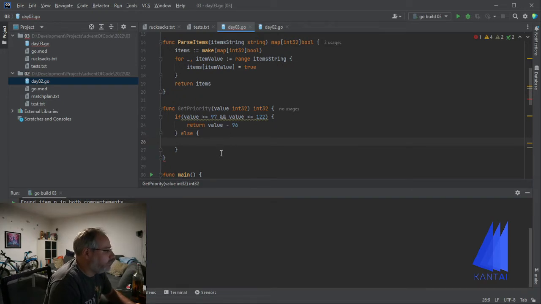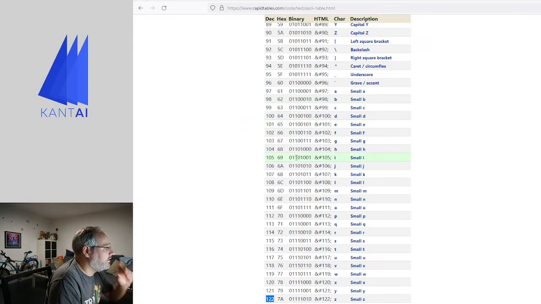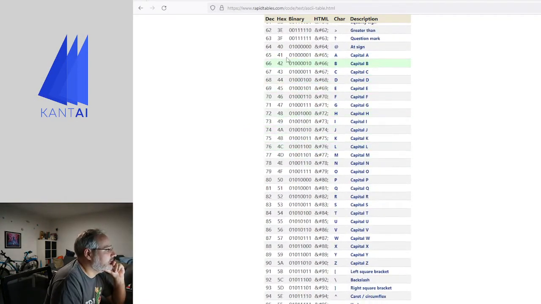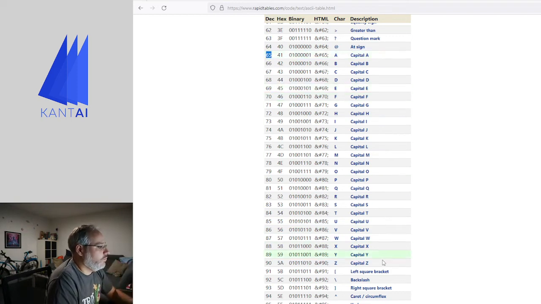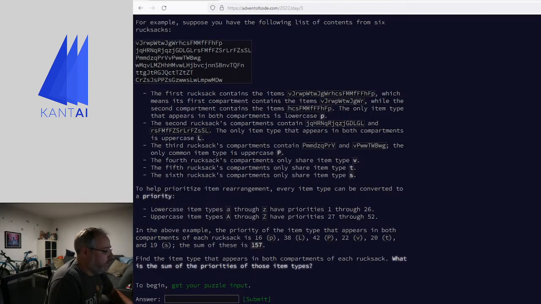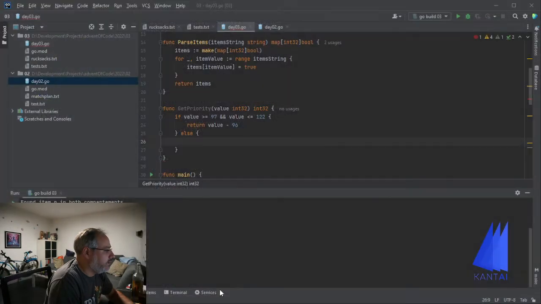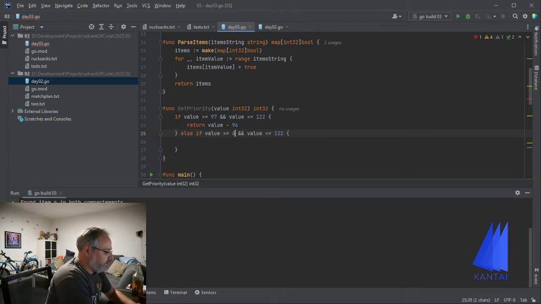So we also have large numbers, right? And if we look at the ASCII table again, then we find the capital characters from 65 to 90. So we do basically the same, just with different numbers. So going back, is if value 65 to 90. Was it 90?